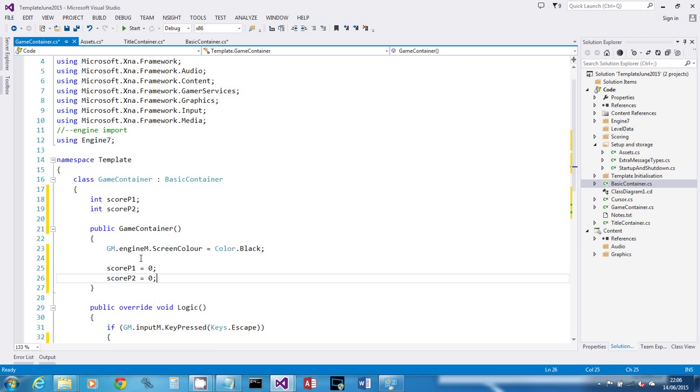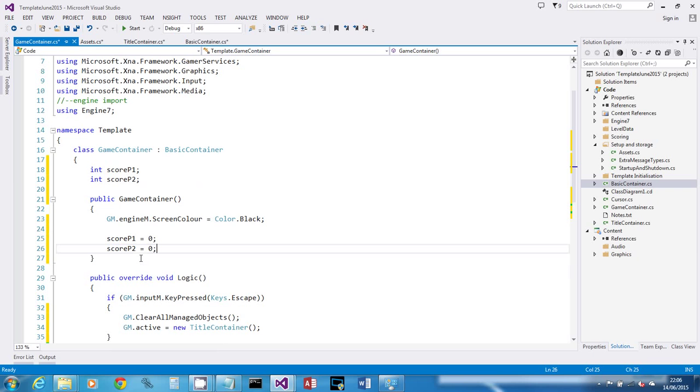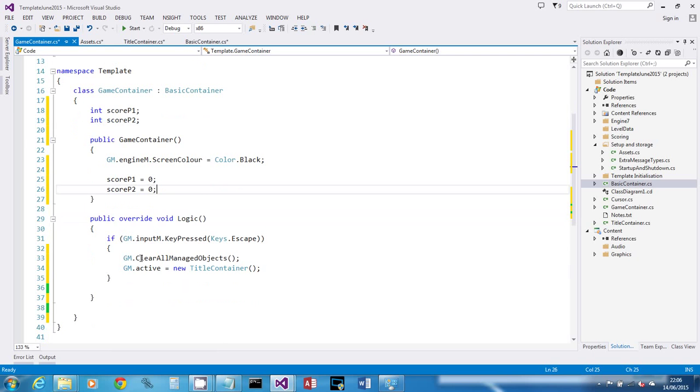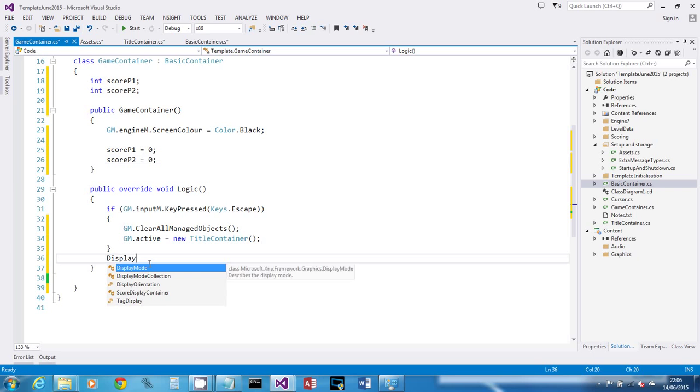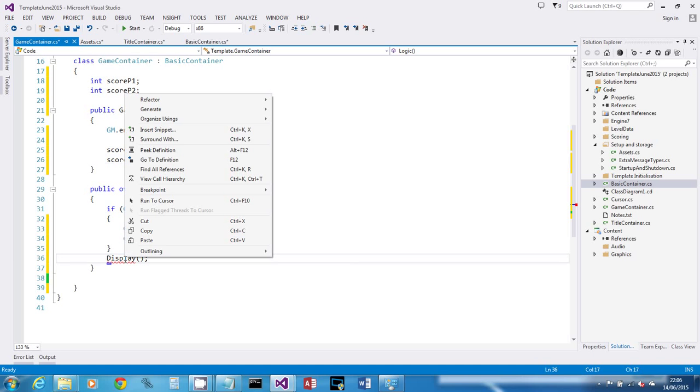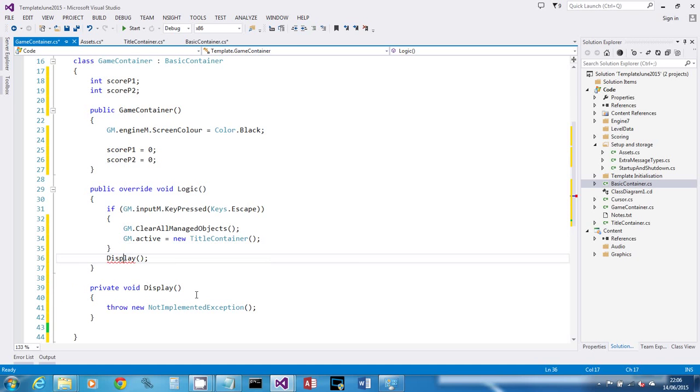Okay, it's always important to initialize values. All right, the other thing we're going to do is we want to display those scores. So if we do a similar thing to what we did with the title container, if we go into our logic for the game container and we just call a method called display. It's done that display mode thing again, so I'm just going to delete that junk. Remember, if it tries to do the picker, just press escape and it'll disappear. Right, so we're going to right click over that and say generate method stub.